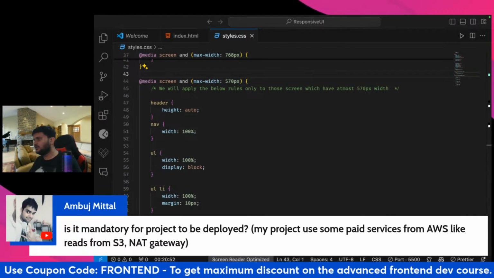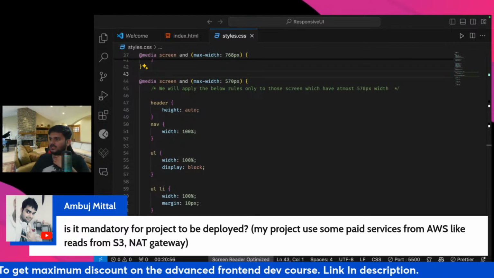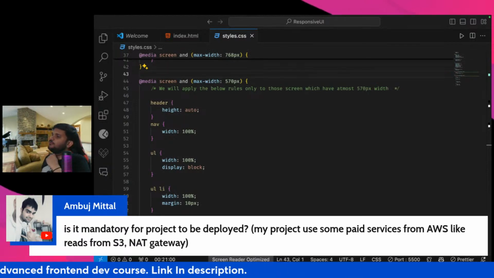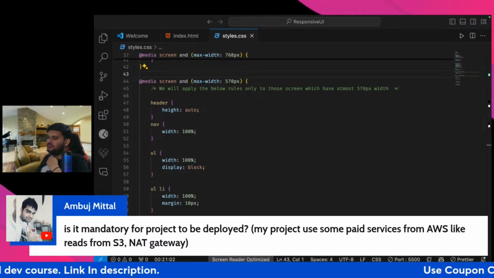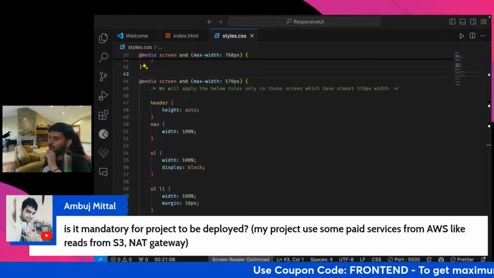Is it mandatory for projects to be deployed? My projects use paid services from AWS like S3 and API Gateway. To be very honest, I didn't keep all of my projects live. I believe you can keep any one of the projects live so that you can at least show that you know how to do the deployment and everything.